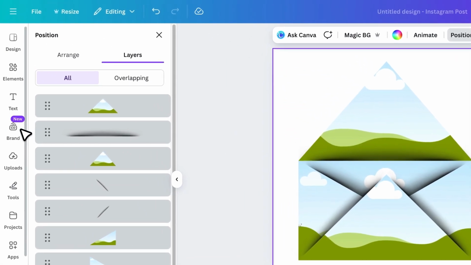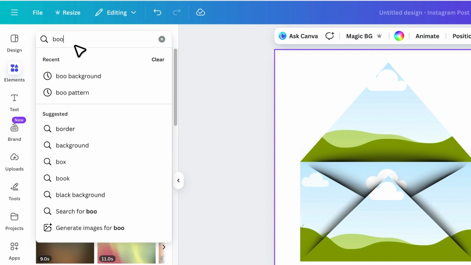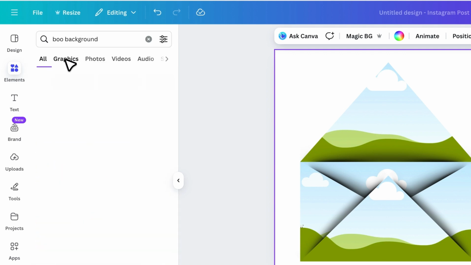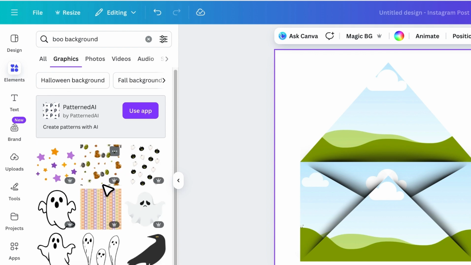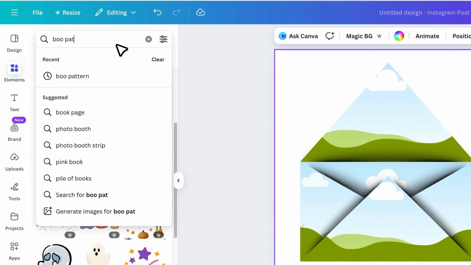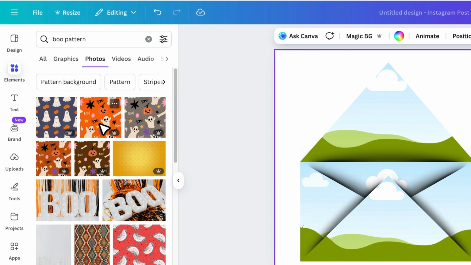Go to Elements and search for Boo background since Halloween is coming up. Let's make something fun for that. Open Graphics. Instead of background, search for pattern. Here you'll find some cool options. I like this one, so let's insert it into the frames.